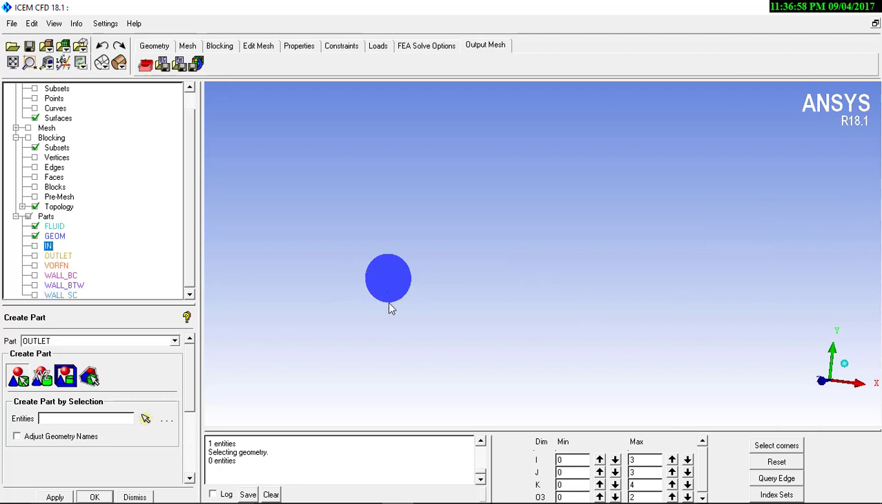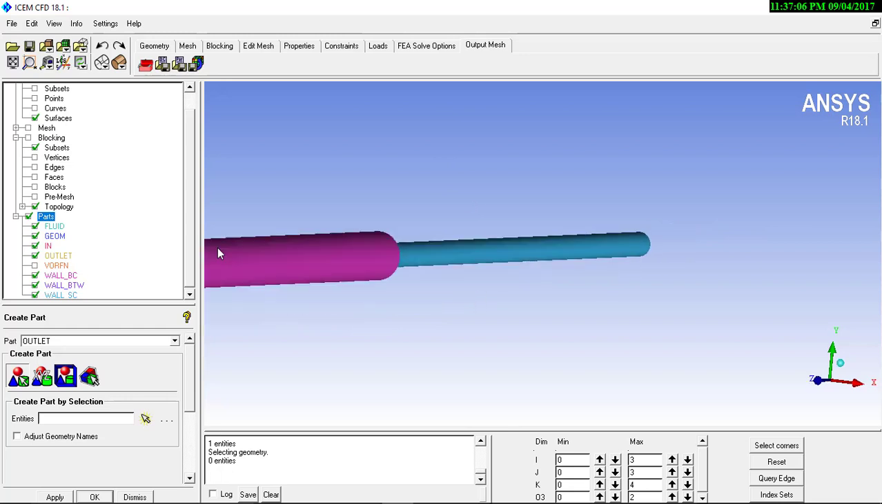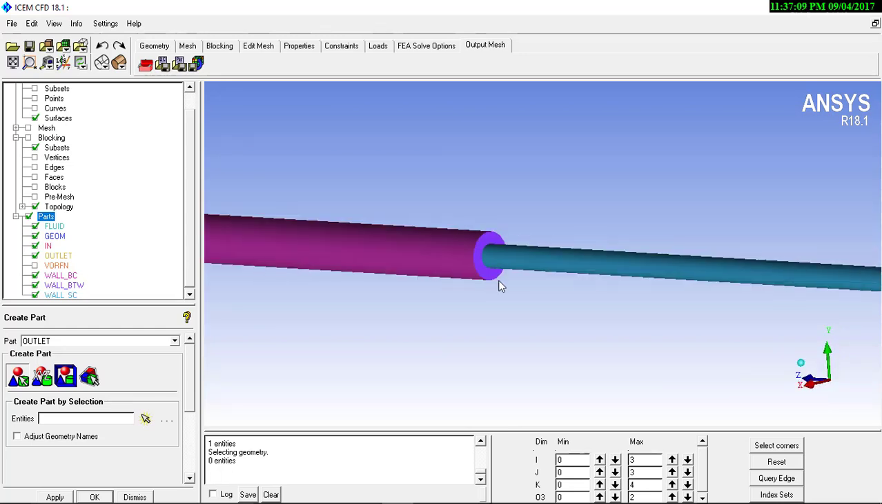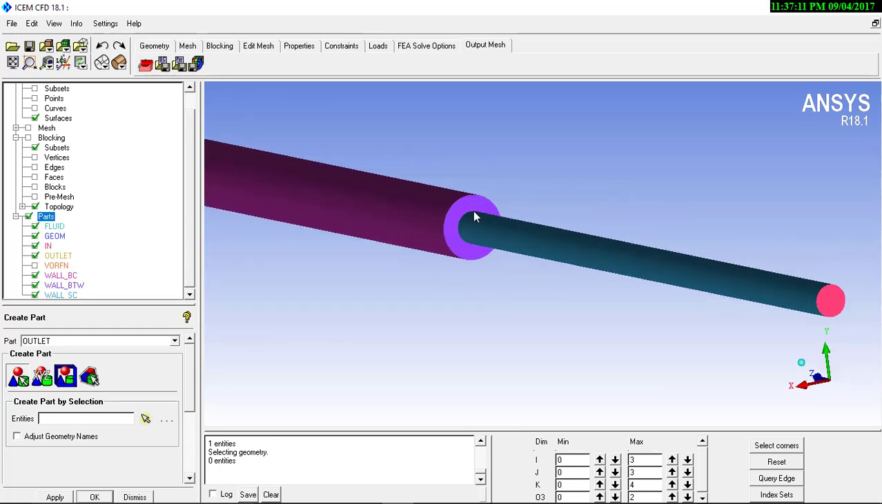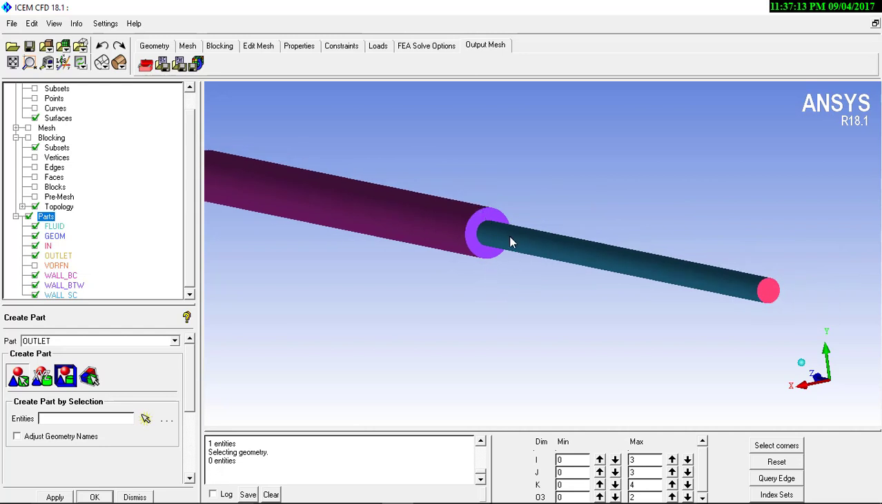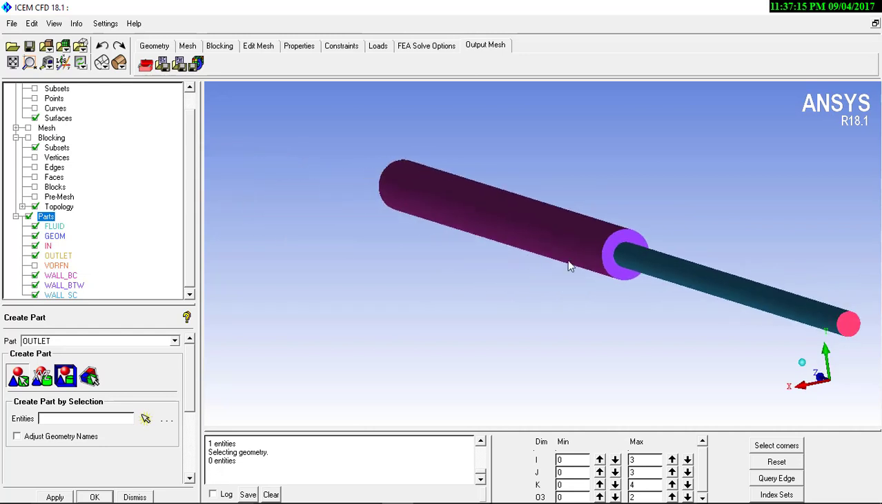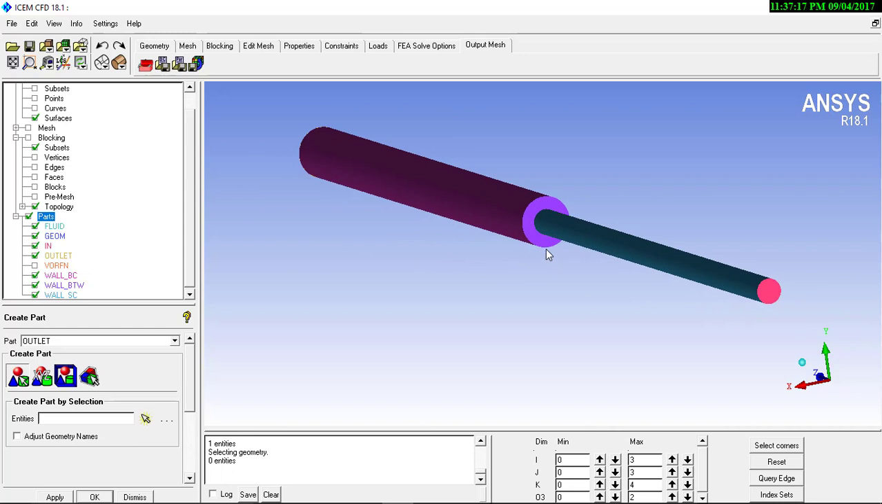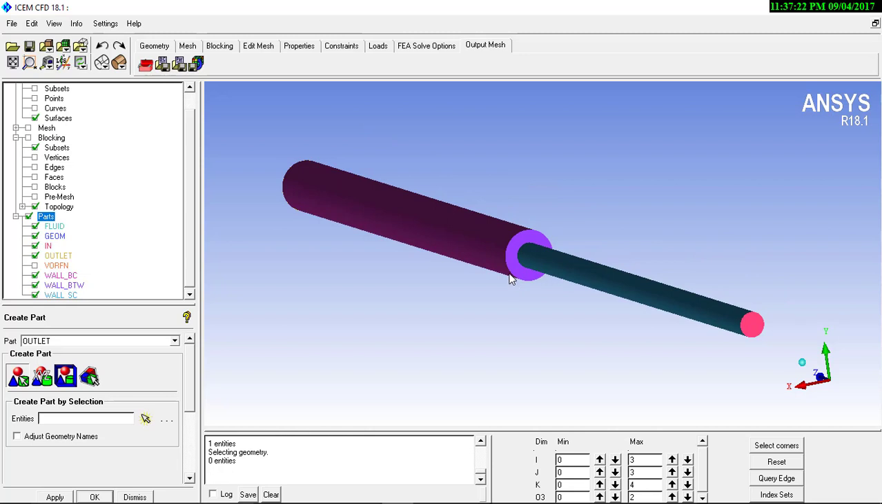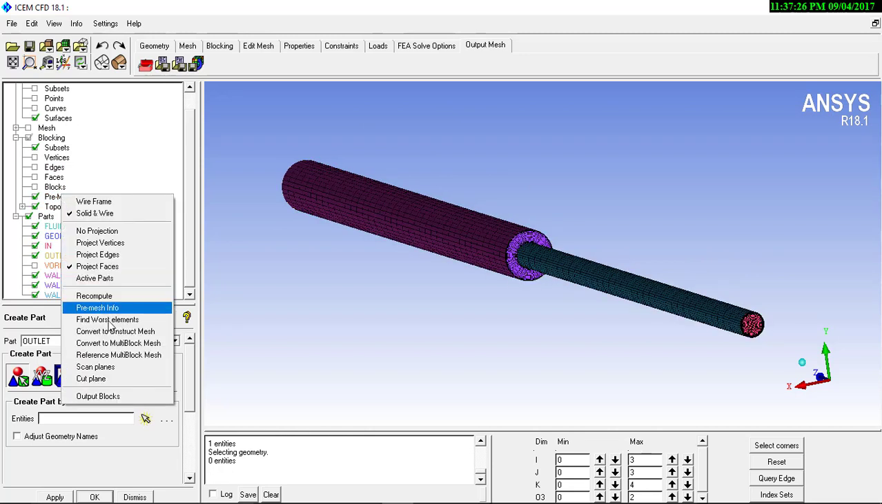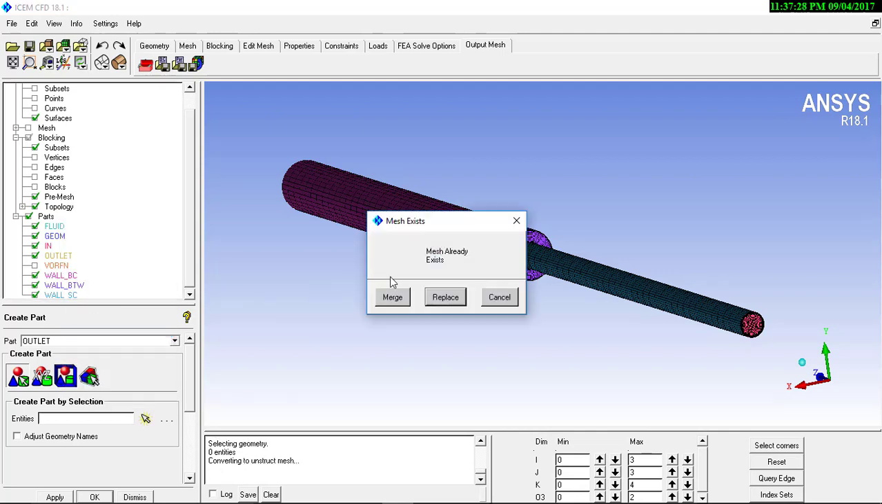This does not count as anything because on both sides we have fluid, so there is going to be no mesh on this wall. In ICEM CFD it does not care about these internal walls unless we specify them explicitly. So it will not take any effect and this will not be output as a mesh. So don't worry about this. Again calculate the pre-mesh and then again convert to the unstructured mesh.